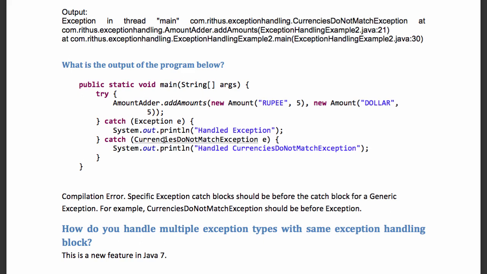So here if you look at it, CurrenciesDoNotMatchException is a specific exception. Exception is general, it covers every exception. So ideally this catch should be below the catch for CurrenciesDoNotMatchException.